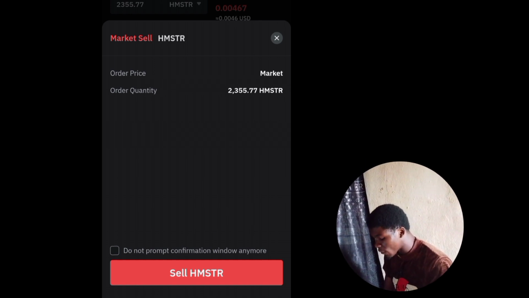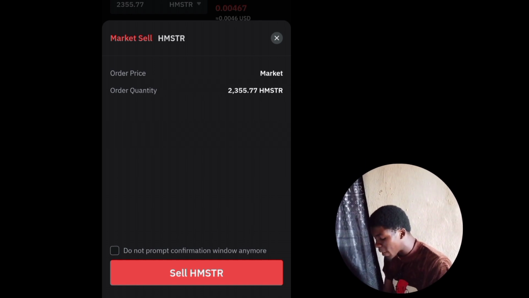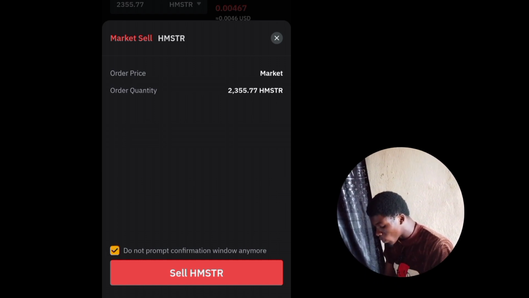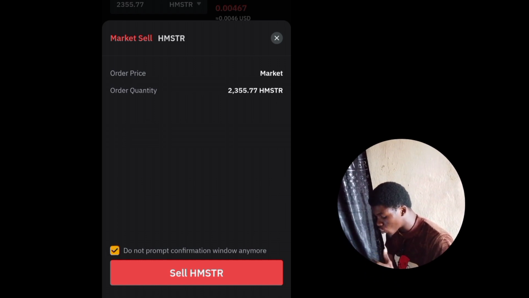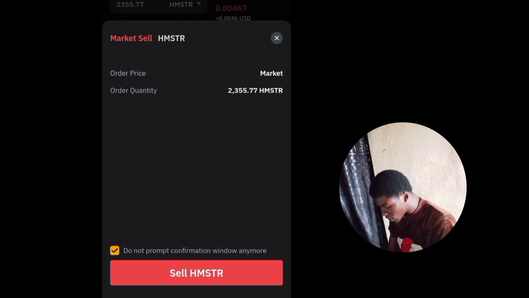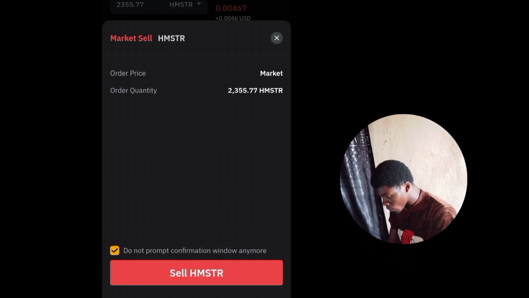So what is the meaning of this? If I don't want Bybit to be showing me this page before selling, I will tick it. So when I click on sell, the next time I want to trade any cryptocurrency for USDT, Hamster Combat will not bring up this interface.